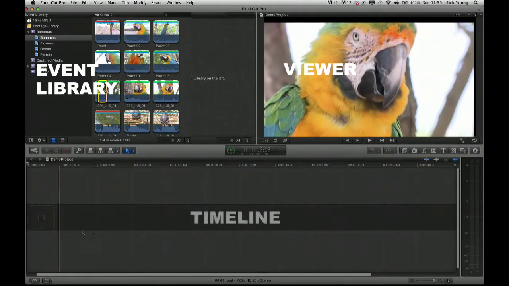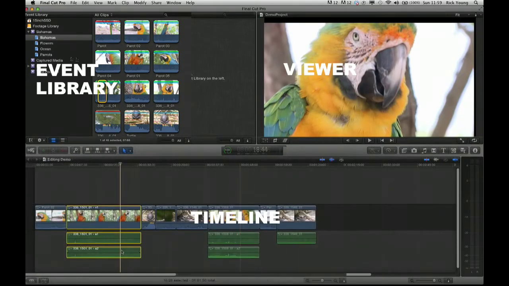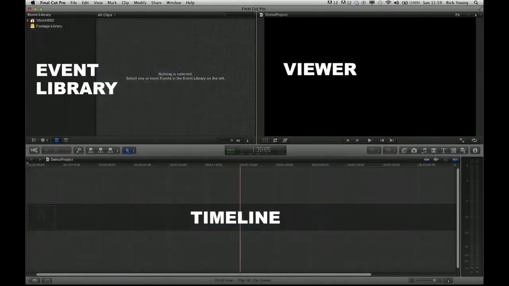And down here we've got our timeline. The timeline is where you build your movie. So in building your movie, you put shots together. Shots are represented by blocks in the timeline, and you can basically work on your video, your audio, or video and audio at the same time. Now, that's what I call the 3-window interface.